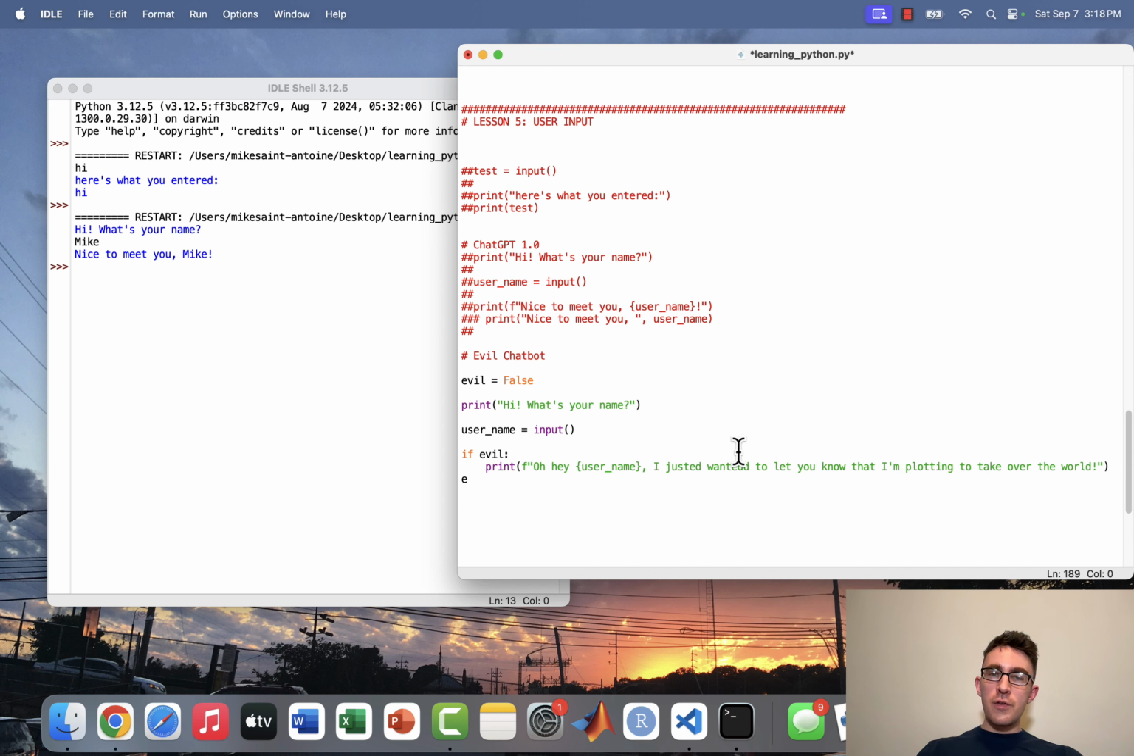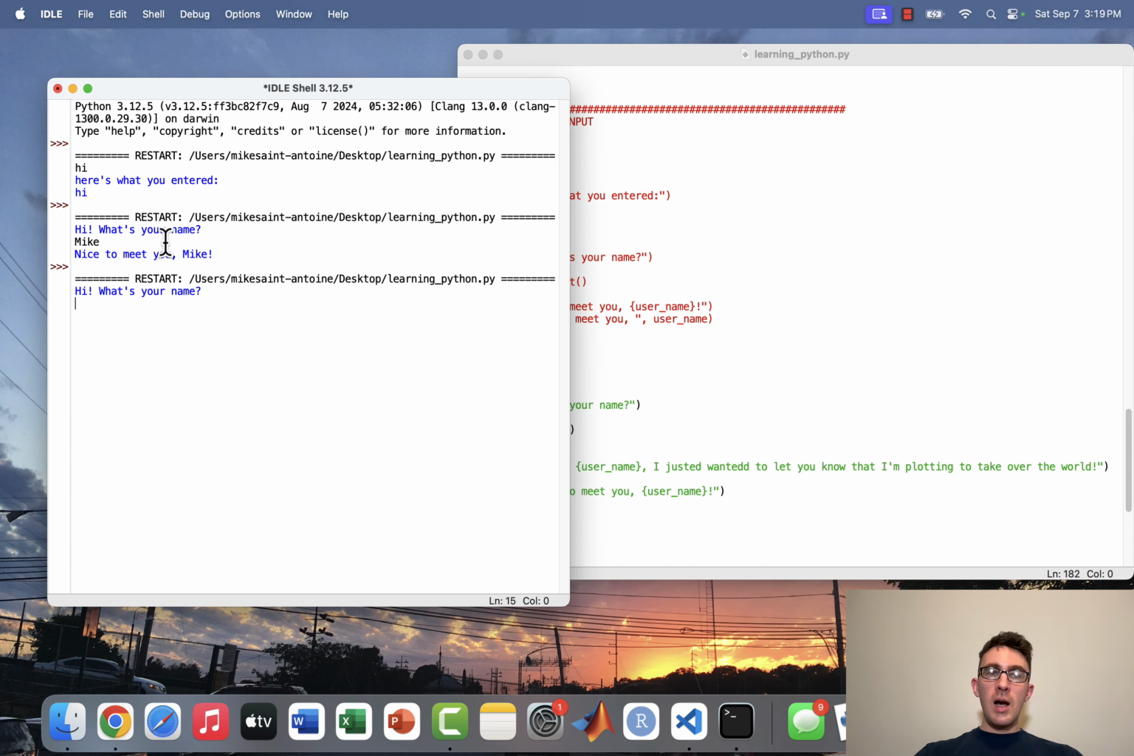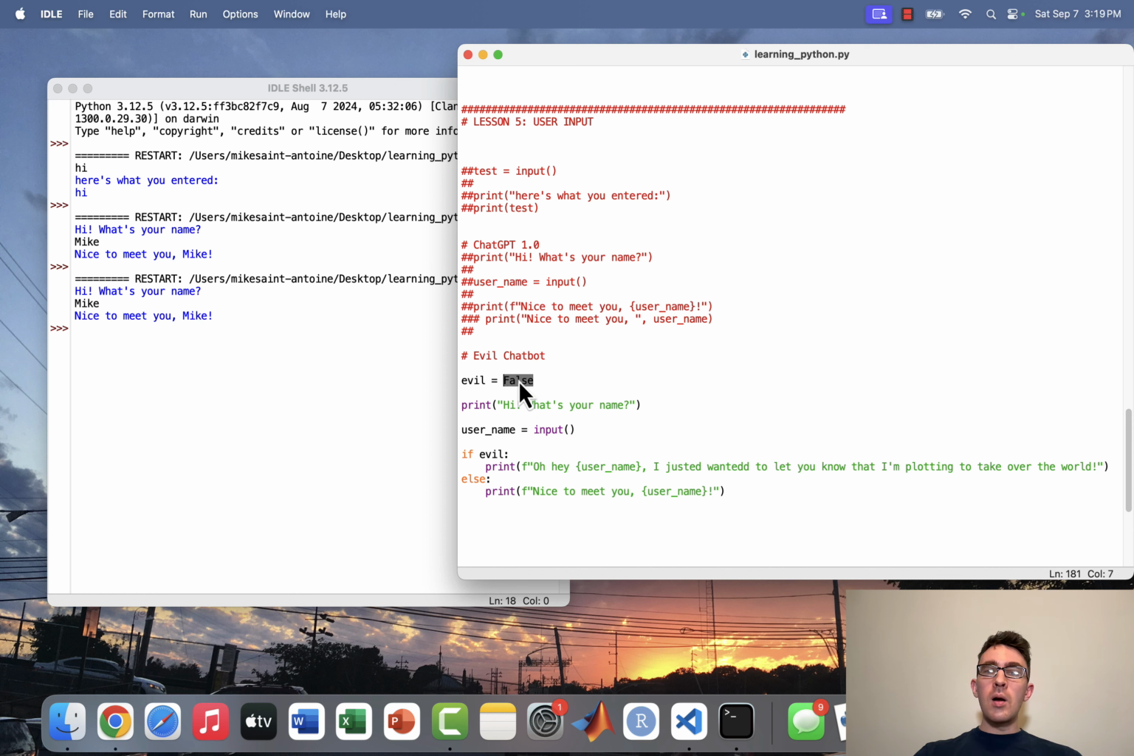But if evil is false, then we're going to say else, and then this will just be the same as before. If it's not evil, it'll just be the same as before, where it just says nice to meet you, so and so. Okay, so let's first try running this with evil being false, and then we'll see what it does. Okay, so run module. It says hi, what's your name? Enter my name, Mike. Press enter. Nice to meet you, Mike.